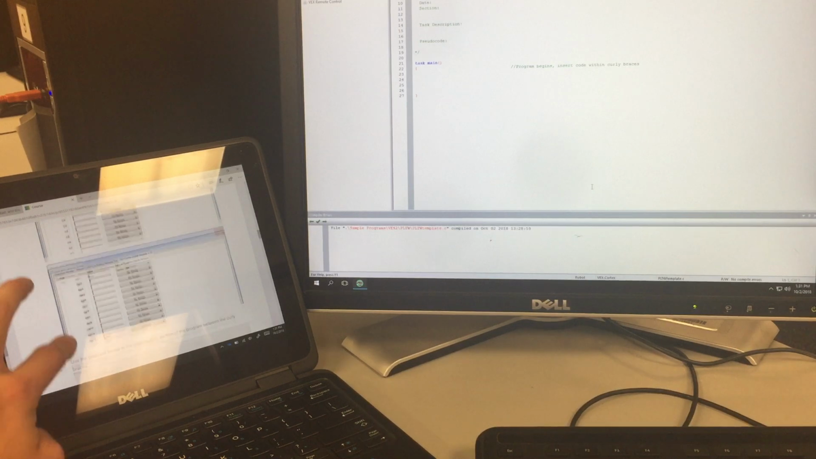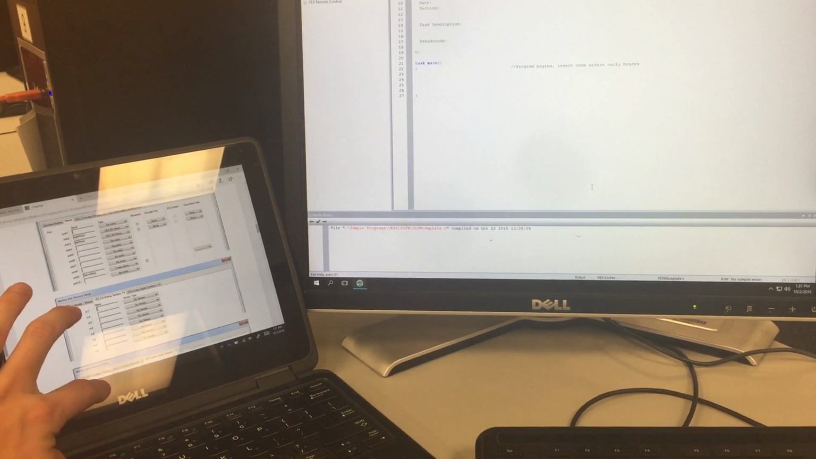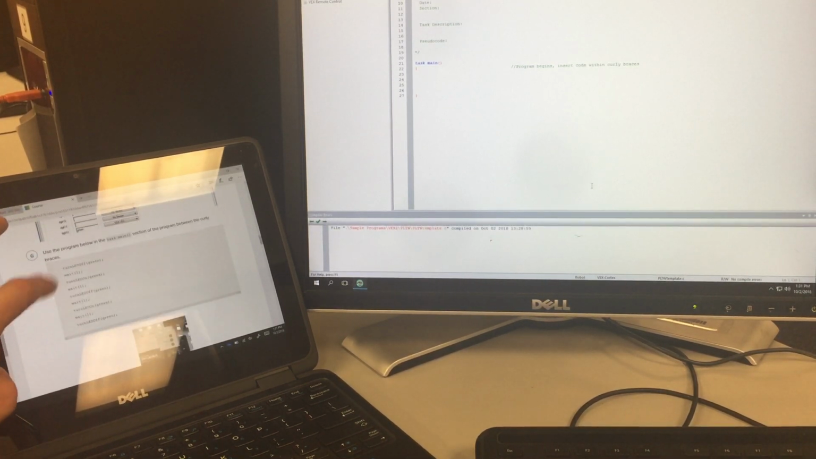Okay. So they named it green. They named servo motor, left motor, right motor. Very good. So then it says use the program below in the task main section of the program between the curly braces. And it's literally turn LED off, green, turn, wait, all that.